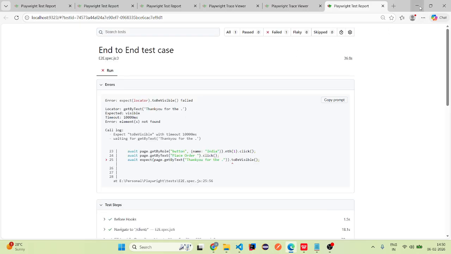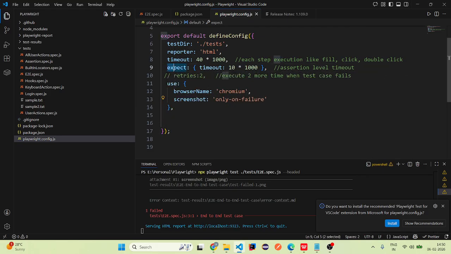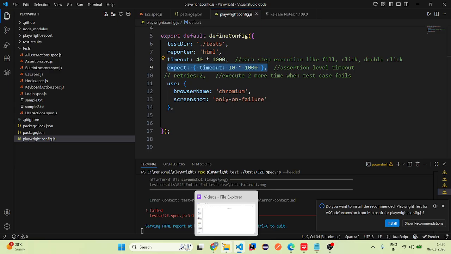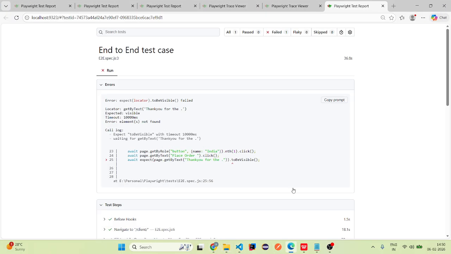And here if you can see, I've added expected timeout as 10 milliseconds, so I've increased it from 5 to 10. Okay, so let's go to the test cases, and here it's saying error, expect locator to be visible failed. That is, locator by text is verifying "thank you for the order". It is actually looking for "thank you for order", but I'm verifying "thank you for the". So "order" is missing, and for that reason the test case is failing.